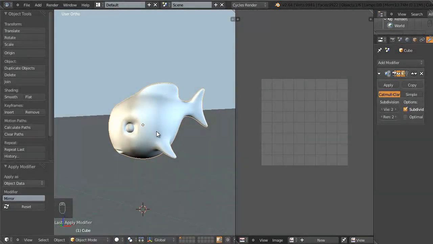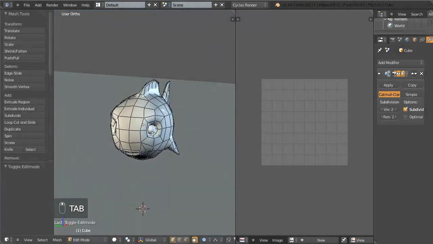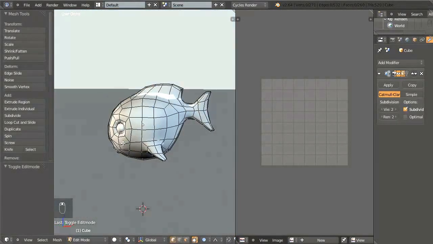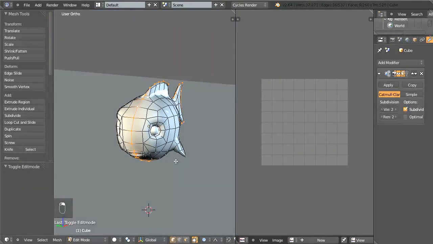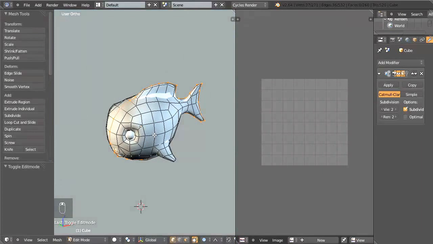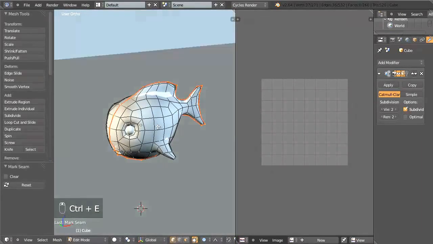Alright, so with that done, we'll hit Tab to go back into edit mode, and we need to split the UVs on this guy. For this particular character, it's going to be real simple. We're going to select this middle edge loop going all the way down the middle. Hit Control E and mark seam.